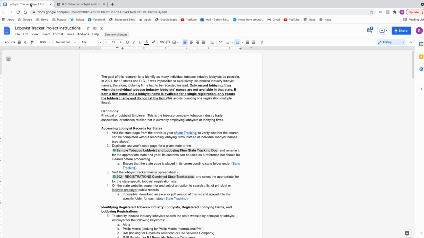Before we get started, I'm going to be working off of this Lobbyist Tracker Project instruction sheet that is available to you, so feel free to follow along there. The goal of this research is to identify as many individual tobacco industry lobbyists as possible. And there's a few caveats to this and a couple things I want to highlight before we get started.